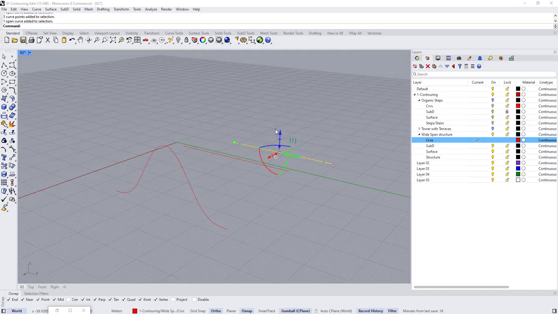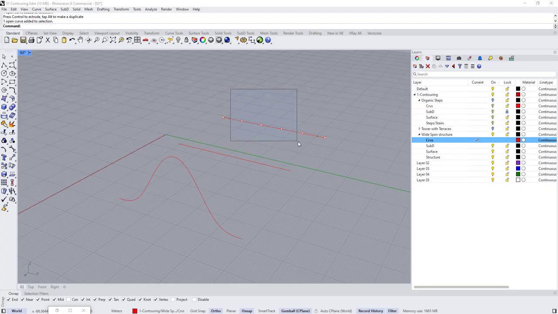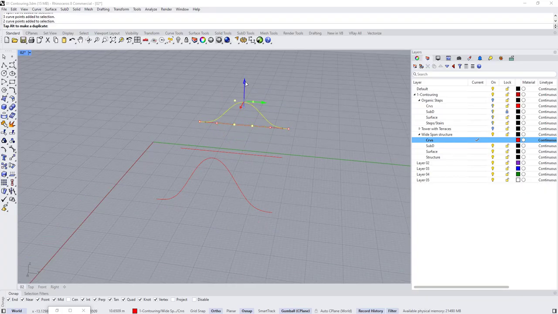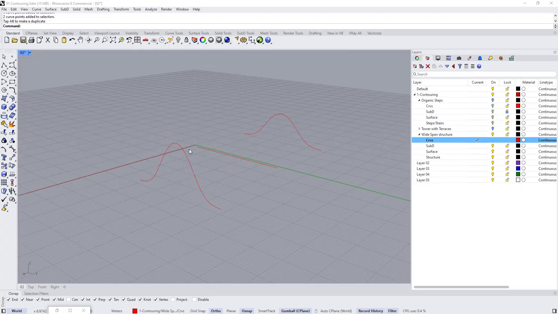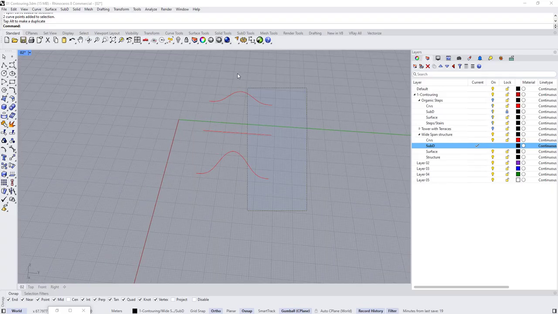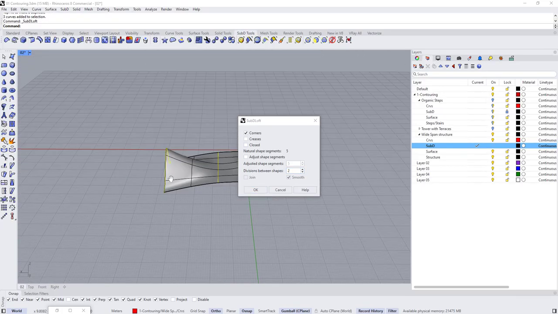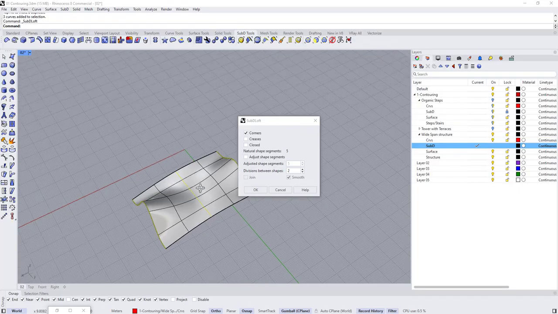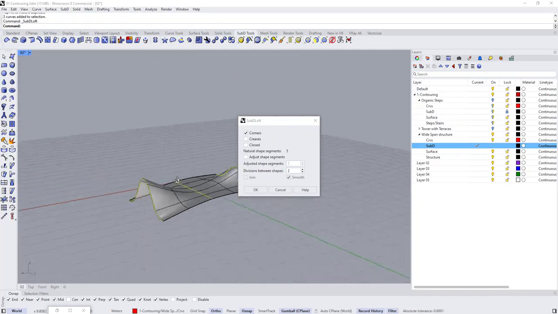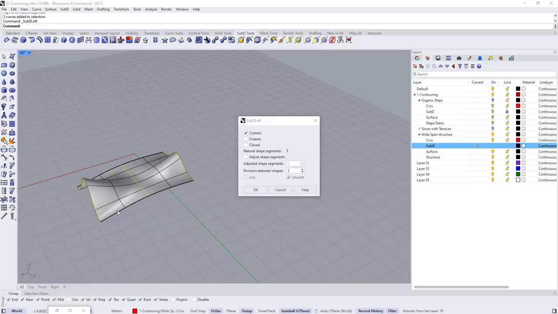And for this one, move it up by a value of maybe 6 meters too. And maybe move these points a little bit up to 12 meters, maybe a little bit down. Select SubD and select all these curves, go to SubD Loft, corners yes, and maybe increase the divisions between shapes so that we can edit it later manually.